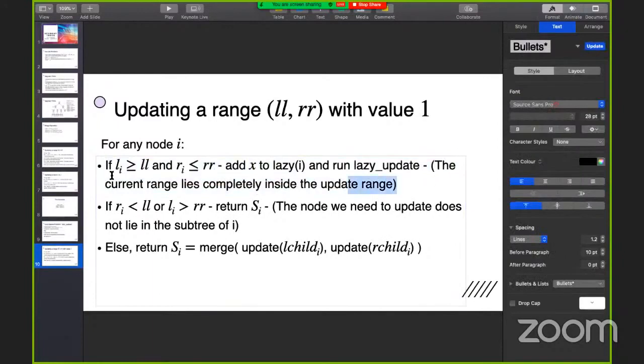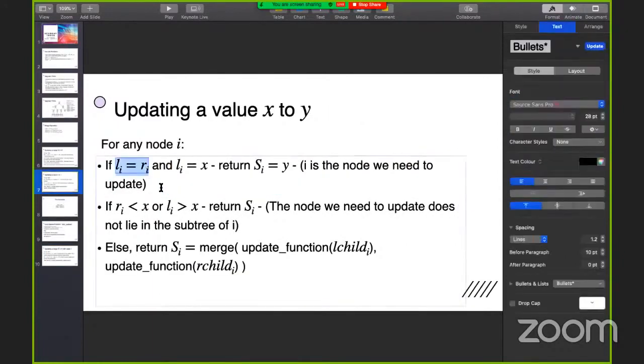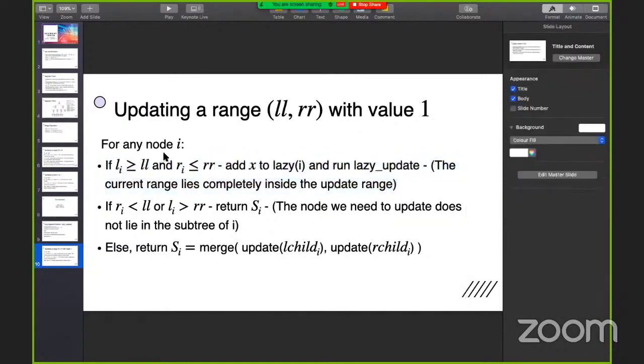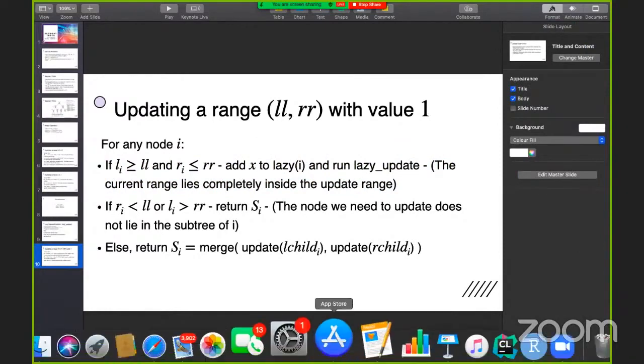The only change comes over here. In update, we were waiting for the exact point. Over here, once we reach a valid range, we add it and we leave. So therefore, our update function has the same complexity as our query function for range updates.